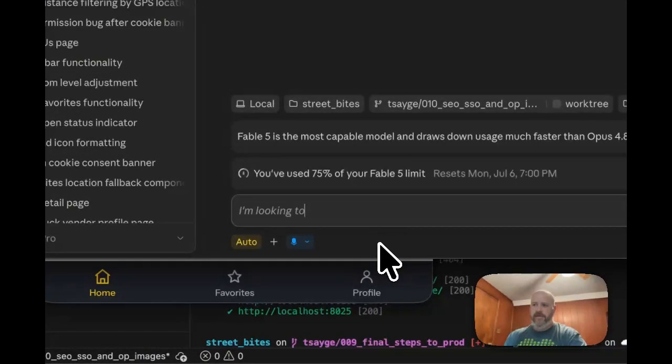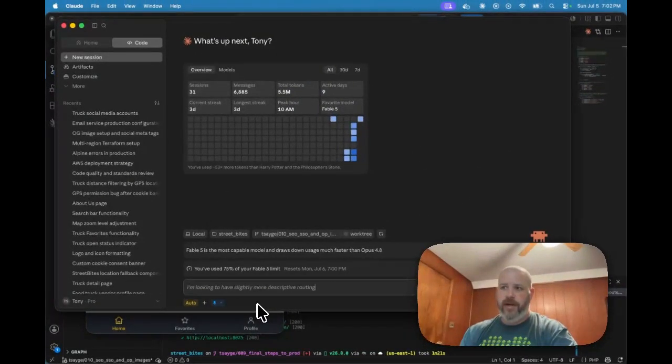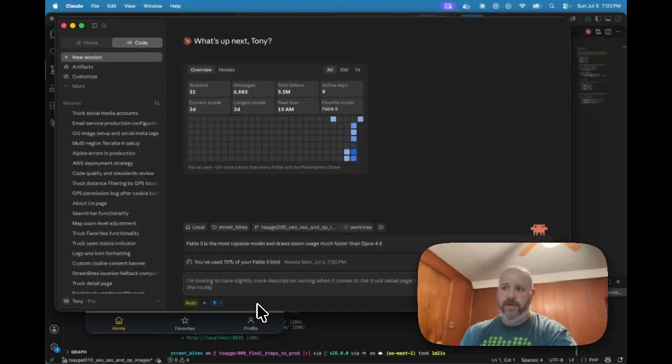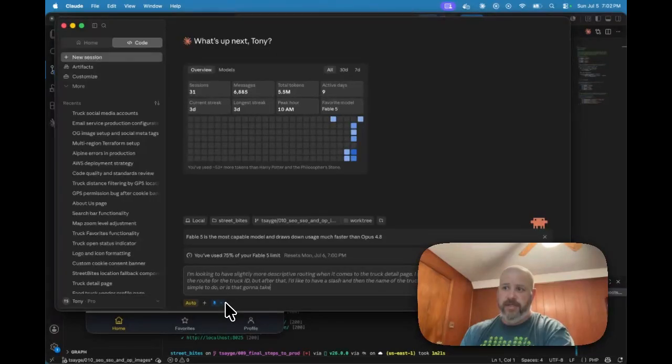I'm looking to have slightly more descriptive routing when it comes to the truck detail page. I understand the truck primary key should be in the route for the truck ID. But after that, I'd like to have a slash and then the name of the truck, all in lowercase and hyphenated. Is that simple to do, or is that going to take some serious work?